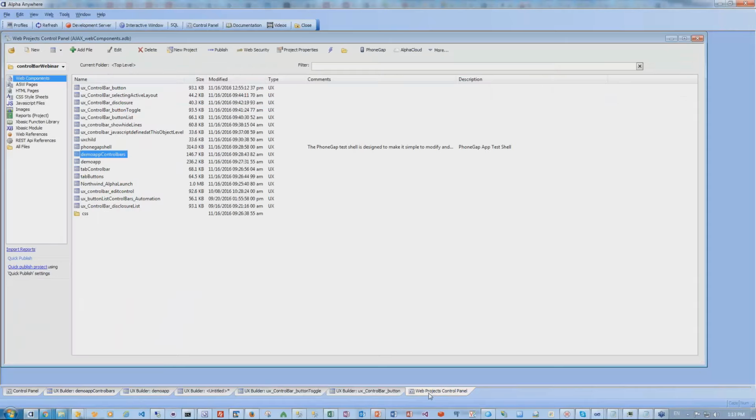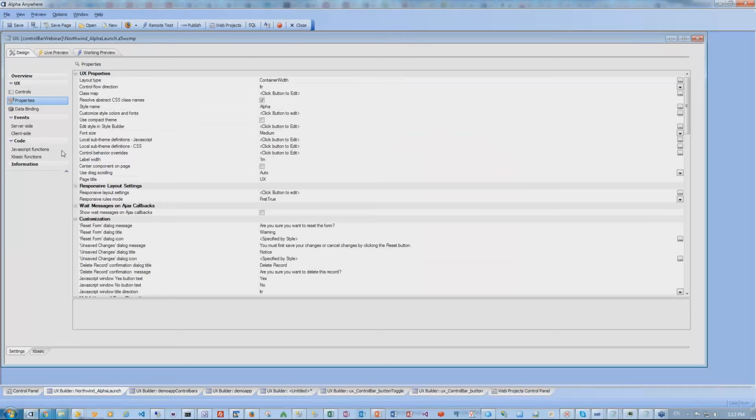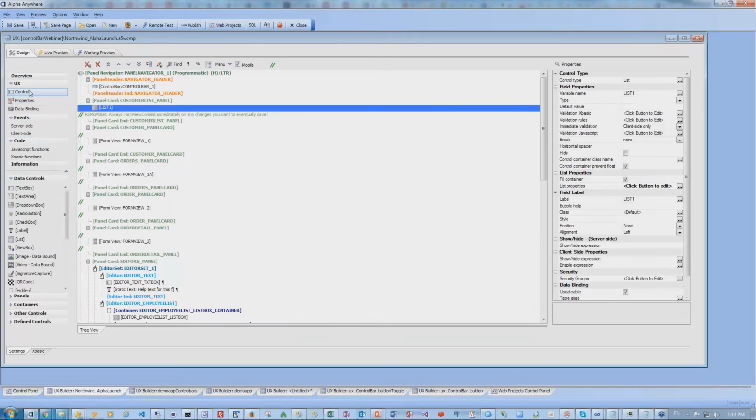But next I'm going to go to another example which is much more complex, but was actually built with a single control bar control. So I'm going to open up this demo alpha launch app over here. This is called Northwind application. This is an app that shows data in a mobile app from the Northwind customer table, the Northwind order table, and the Northwind order details table.